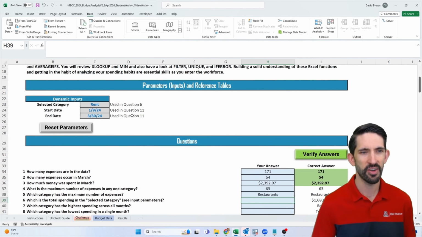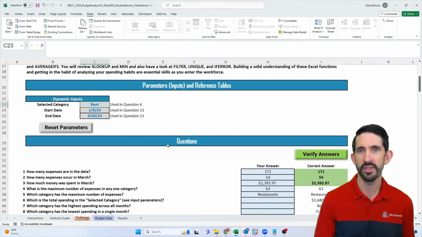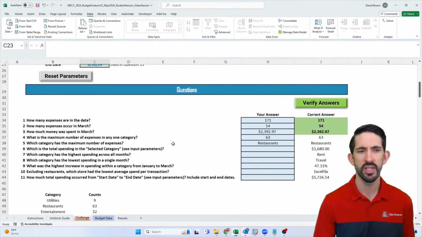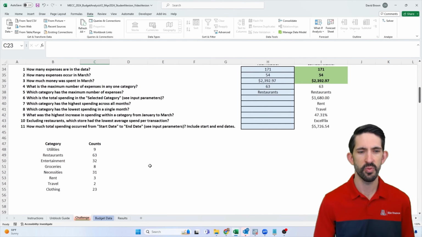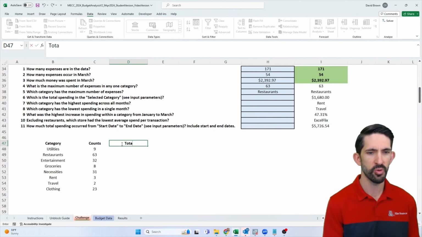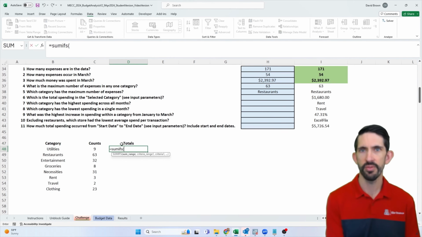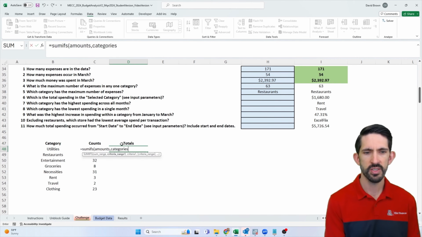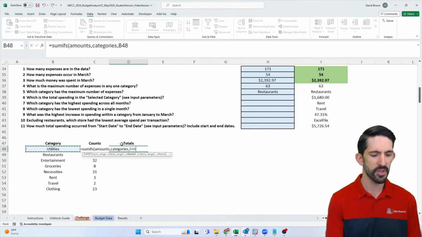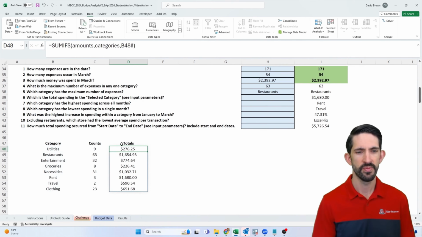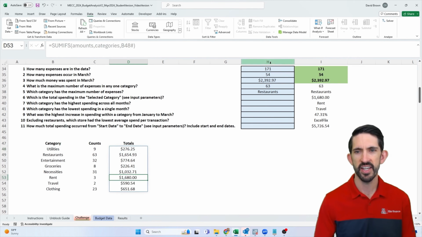So selected category, in this case, is rent. First we have to build some SUMIFs to get the totals by category, and then we'll look up the one that's in the rent category. So let's go ahead and get our totals first. And here we're using SUMIFs the same way we did before. We're using amounts. Our criteria is the categories. We have that now, and we just want to reference our category, again using the hashtag so this all spills down. So there we've got our totals, and now we can see that 1680 is the amount for rent.